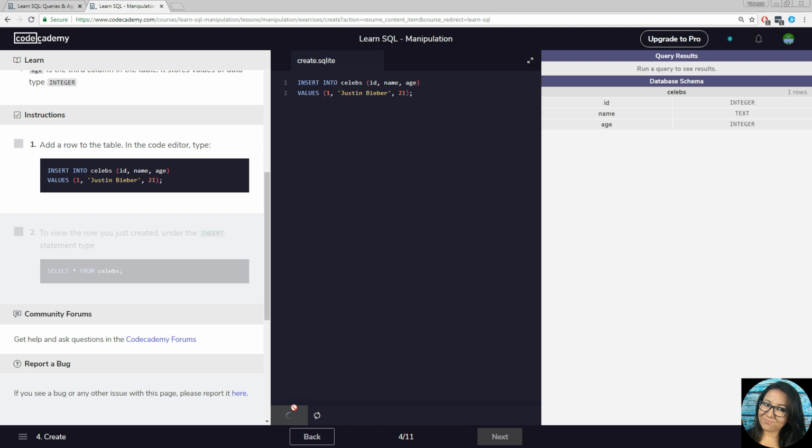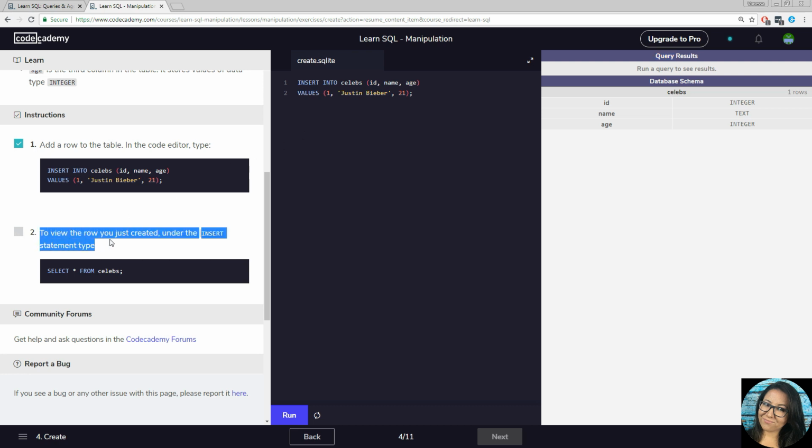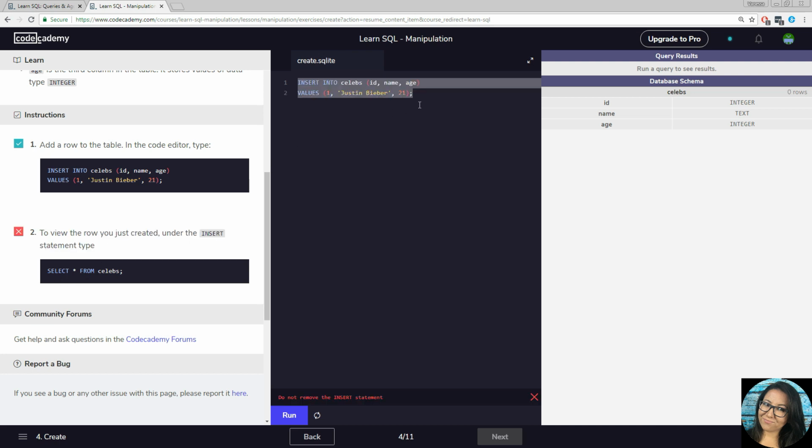We'll run that. And now we've successfully run this piece of code. No query yet because we're adding data to a table. We're not asking the database to show us the result of a query. So this next task, to view the row you just created under the insert select statement, type this. In the real world, if I ran this statement again, I would see 2 records with 1 Justin Bieber 21 in a row. So I'll do it as they want me to do it.